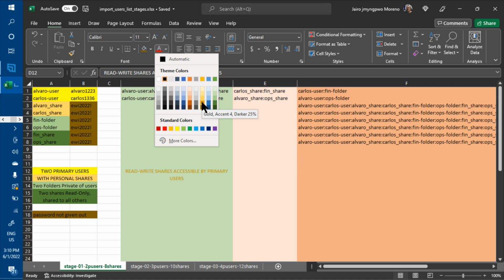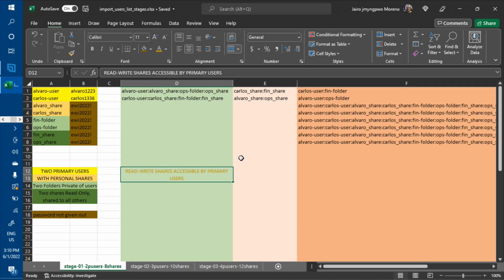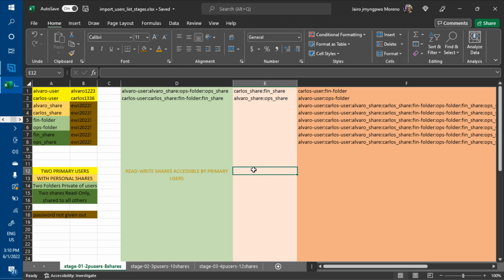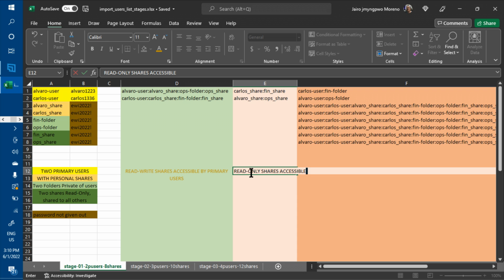Fin folder and fin share. So the reason why I call one pair of shares ops and the other pair fin is ops is operations and fin is finance. So I'm saying that one user, Alvaro, is going to manage the operations folder and share, while Carlos is going to manage the finance folder and share.